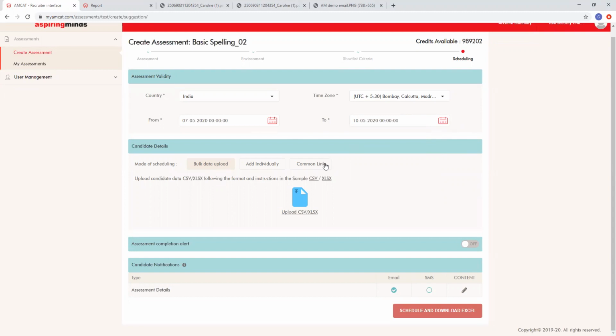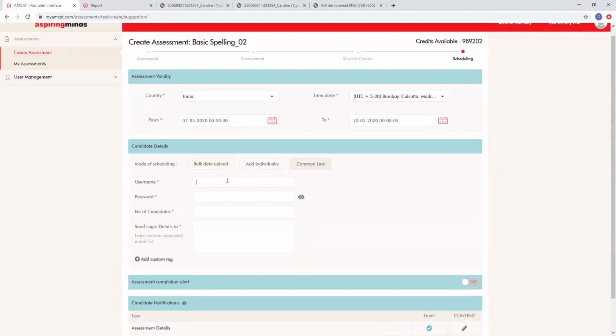And someone said they just wanted to go over the common link. So I will do this now. So for username, we can do sales demo or sales test 123. Password, I'm just going to do demo 2020. Number of candidates you'd like to send this to. So right now we can do, let's say, 10, and then send login details. This is where you're just going to copy and paste the candidates' emails in here. So that's how you use the common link. For now, I could just put my email, my personal one, and then my SHL one.